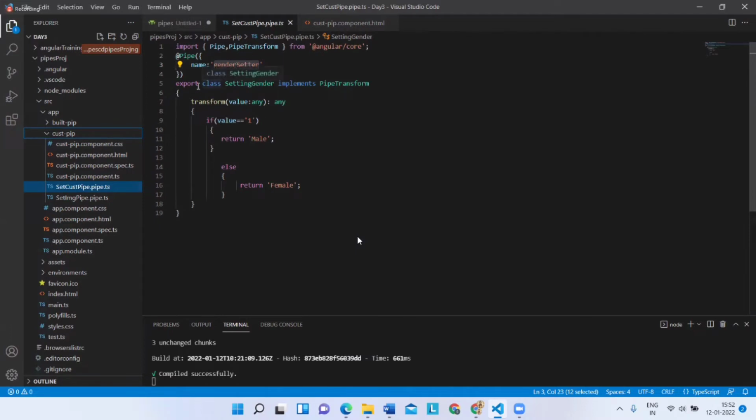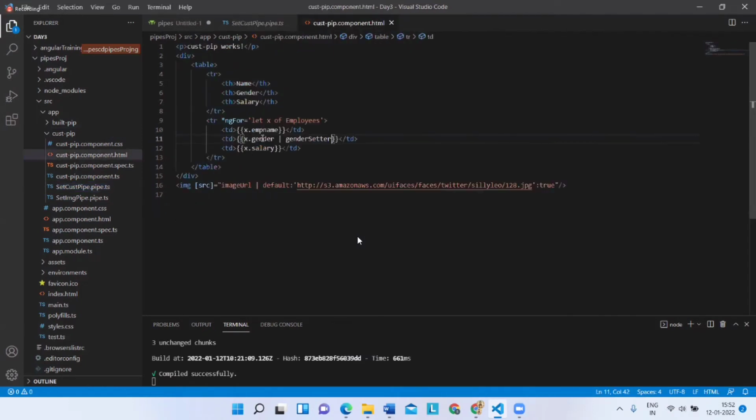Then I created a class and I am using export because I need to import it in the module. So class SettingGender implements PipeTransform. Here I am implementing the method called transform. What is this value? I have just given any. If you are passing a string, you can tell it a string or a numeric value, whatever you are going to pass. This value is in the HTML component. What I'm passing is x.gender, so this is the value it is taking.